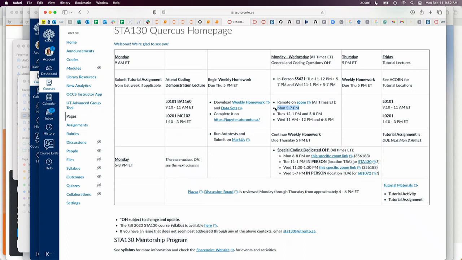Let me finish this and I'll come right to you. So 5 to 7 online office hours today. You can ask for help with coding there, of course, but maybe also help navigating our tools. Like, how do I submit on Markus? How do I download the files? What's going on in this course generally? These are just general office hours online, 5 to 7. And then also on Monday, 6 to 8, also online, is a session dedicated to coding. So someone will be there specifically to try to help guide coding issues.